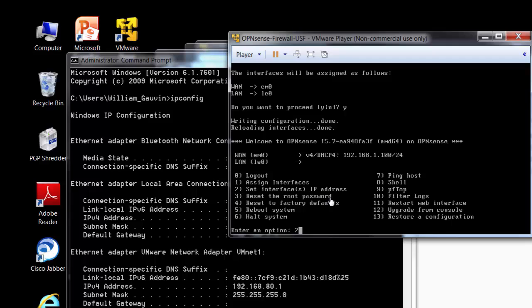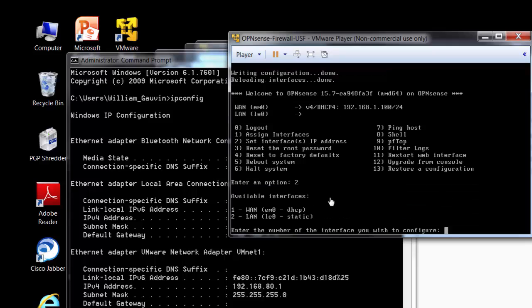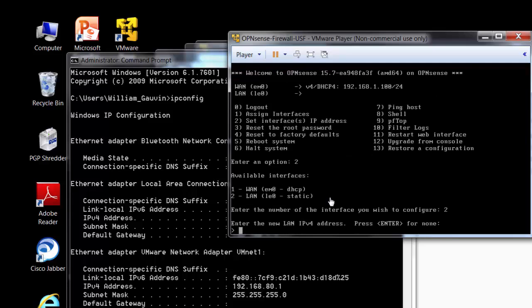And how I do that is by option 2. I'm going to say I want to configure LAN, which is a 2. And now I'm going to enter the IP address. And remember, the IP address is the IP address that I obtained down here on VMnet 1, which is 192.168.80. And I'm going to make it a 2 because we know 1's taken.